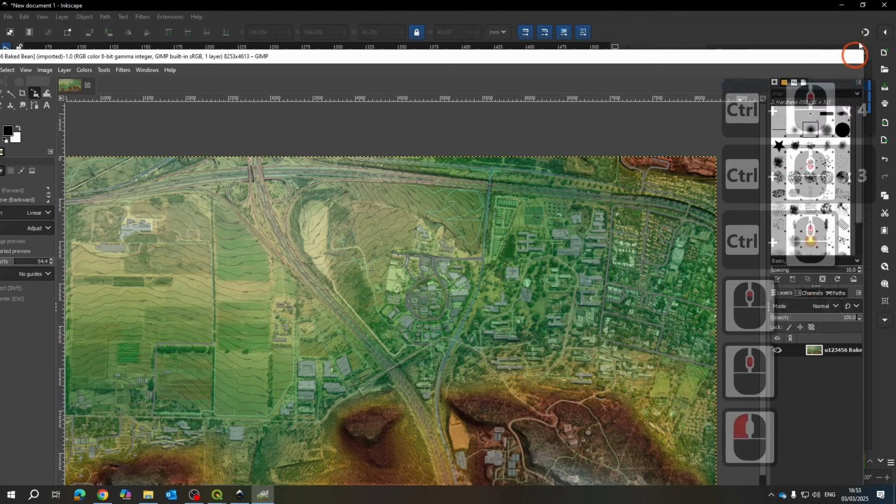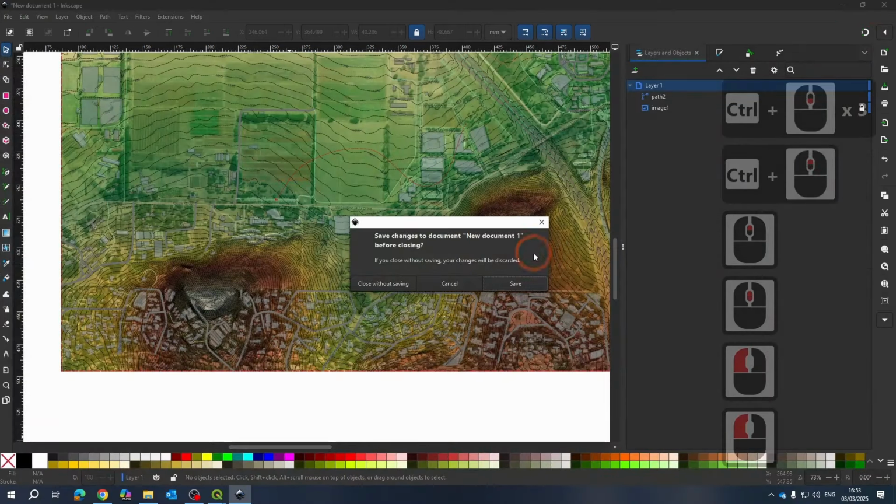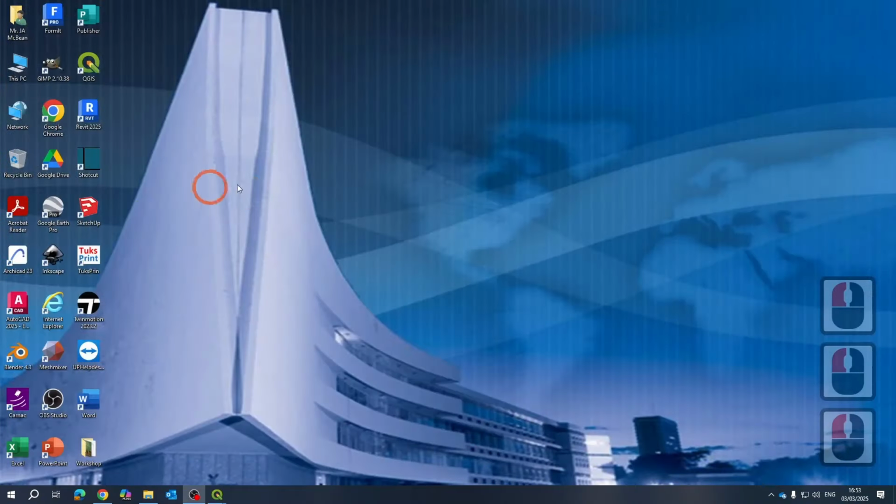Anyway, good luck. I look forward to seeing all of your exported images of your map with all the roads and buildings. Thank you.